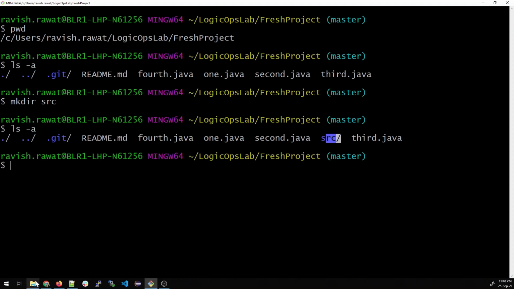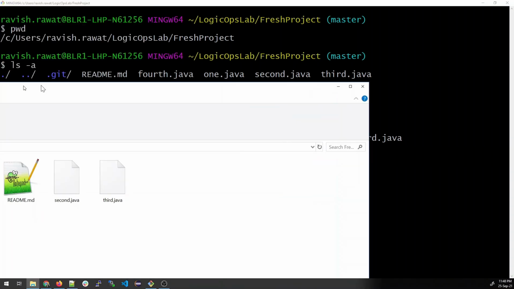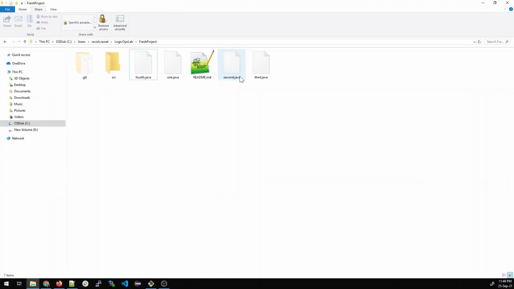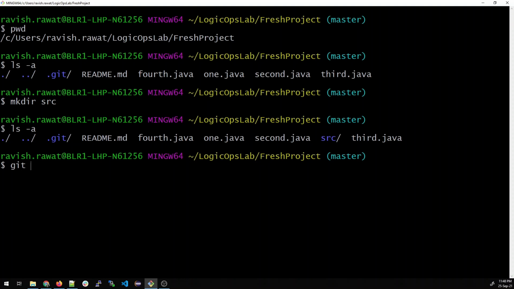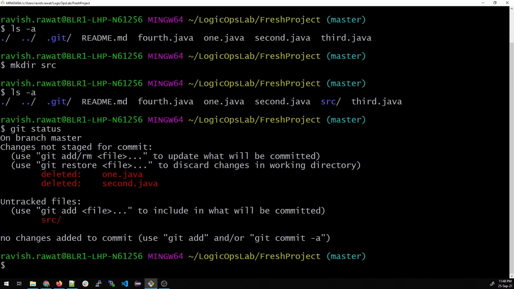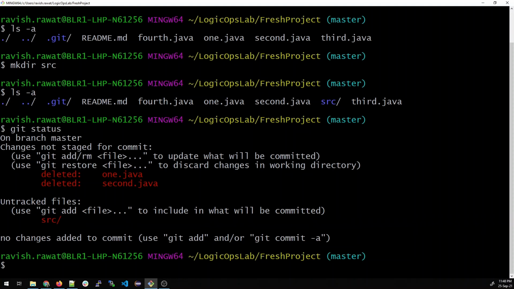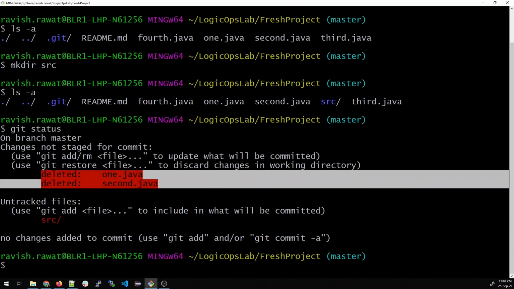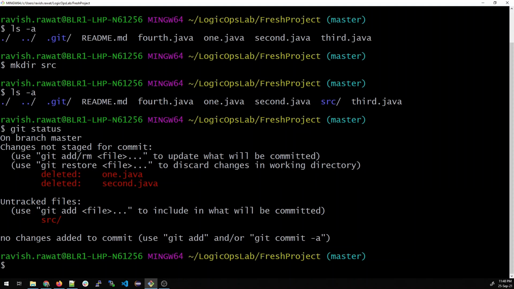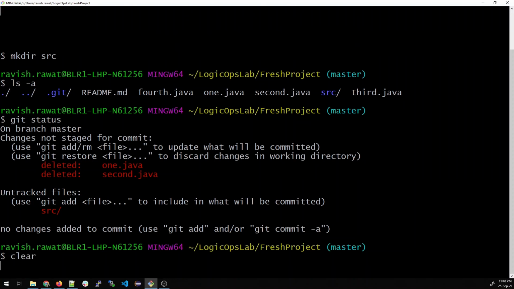There are two ways to do it. First, I have opened it over here. I can just copy the first and second file and move it over here. Then if I come over here, I can say git status. It says the files are untracked. This src folder is untracked and it is saying that the files have been deleted because they have moved somewhere else. So let me clear this.